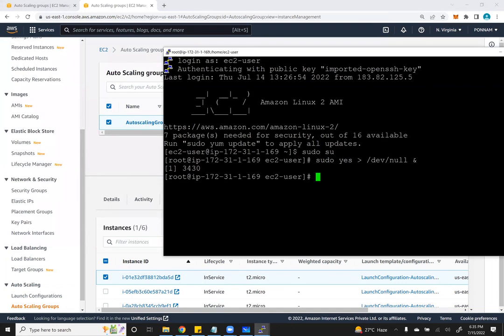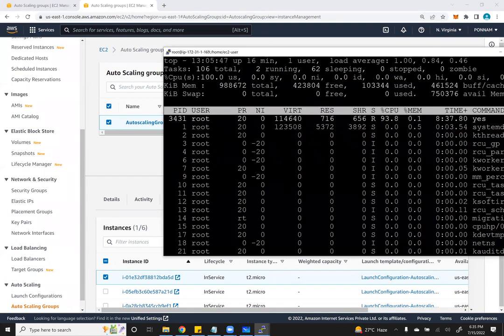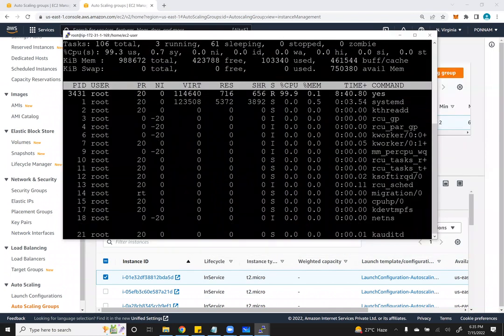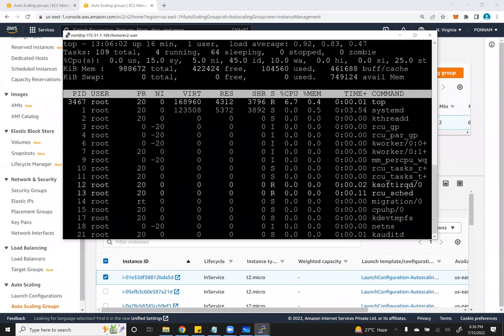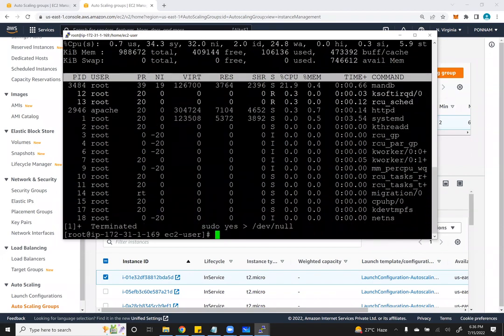And 3430. Before killing the process, I will check the CPU with top: 100%. To get out of this window, you have to press Ctrl+C. Then the display will be stopped. So kill, space, the process ID. Let me check the CPU utilization: 0%. Okay.